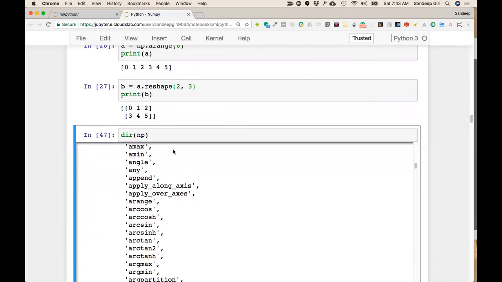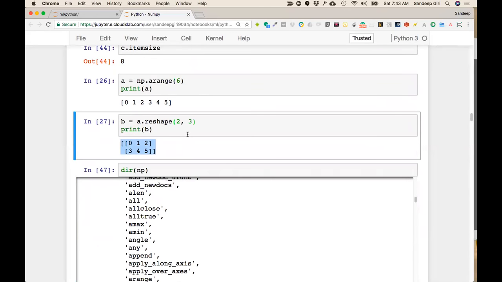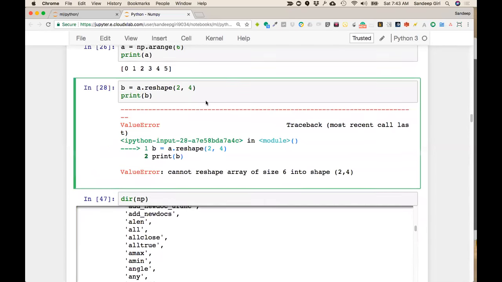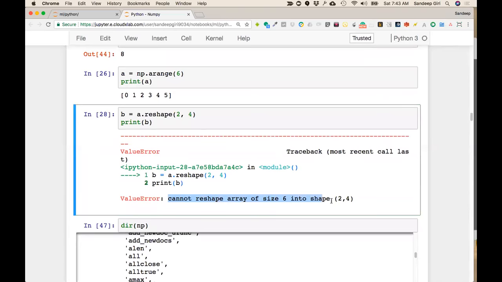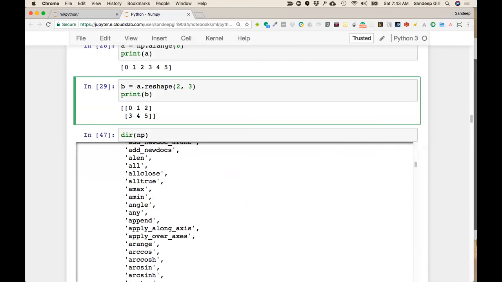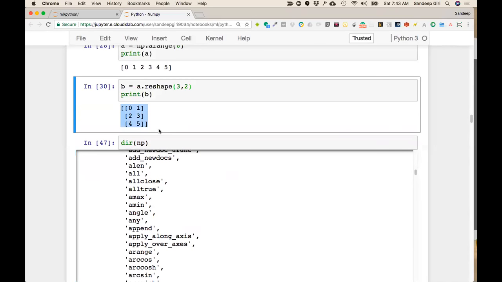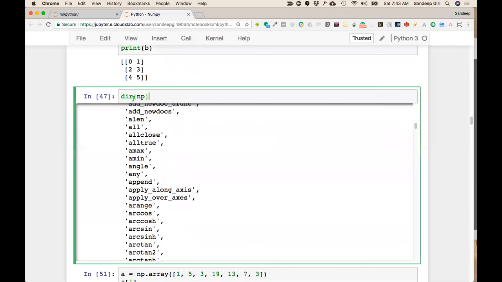All right. You can see that it has converted it perfectly. If we change this to 2 by 4, it's going to throw an error that cannot reshape array of size 6 into shape 2 by 4. So similarly, we can also convert this into 3 by 2. You can see that it has converted that into 3 by 2. All right. So take a look at all the functions by saying either help np or dir np.